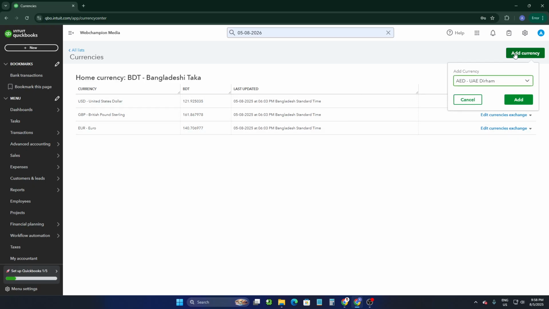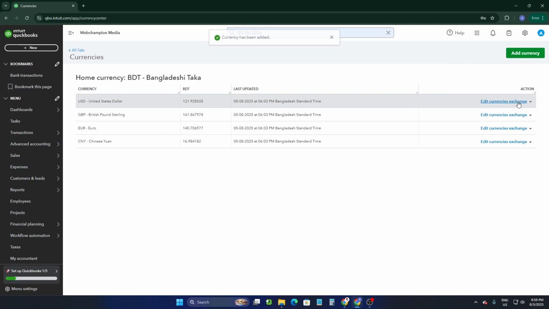And also you can add a currency from here. Simply click on Add currency, and from this drop down you can find lots of currencies available here, so you can choose any of these and simply click on Add. Once you have clicked on it, you can see the currency has just been added, and now you will be able to work with this currency. So that's how you can just do it.